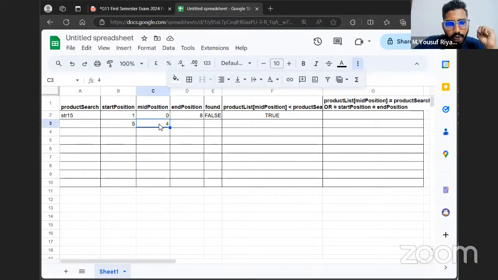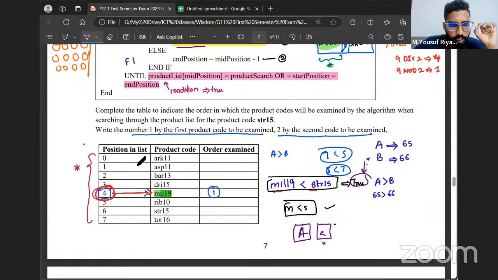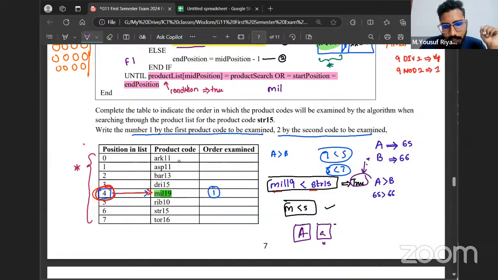So I'm going to check in the product list index number 4, same thing, MIL19. I'm basically checking is MIL19 equal to product search? Product search is STR15. Now, first of all, tell me, are these two equal? Yes or no? Are these two values equal?